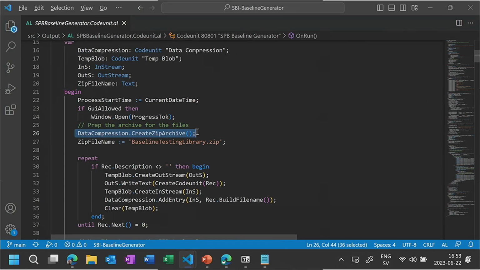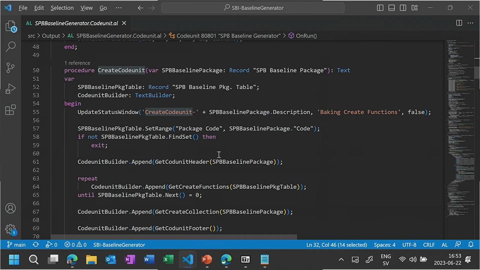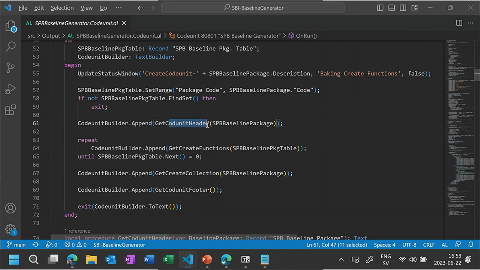We're going to create a zip archive, which I hope most folks are familiar with, this utility library, if you're a developer in the room and someone's asking you, I want to have 3 PDF files download at the same time. This is how you do that. You create zip archives and stuff things in it. So in our zip archive, we're going to add an entry, and what we're adding is a created code unit. And for each of these created code unit calls, we add some basic code unit header, those create functions, we create the actual collection data, and we create the footer as a result of that.